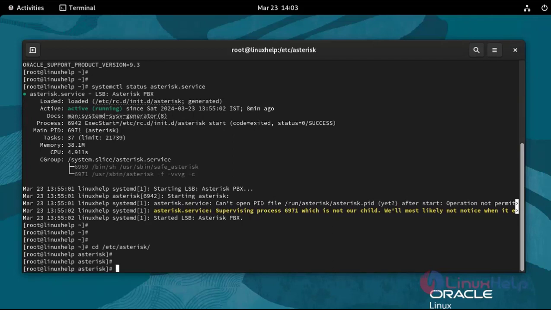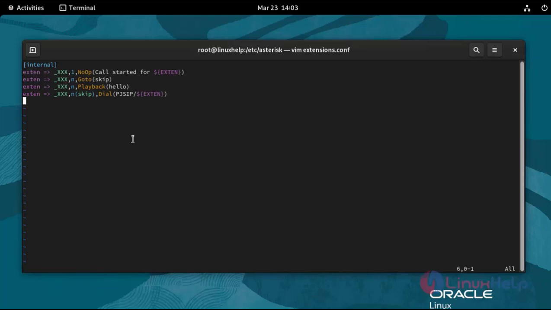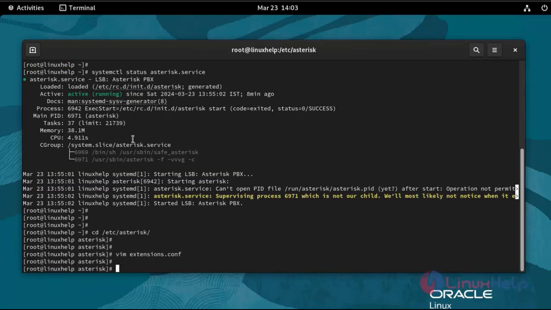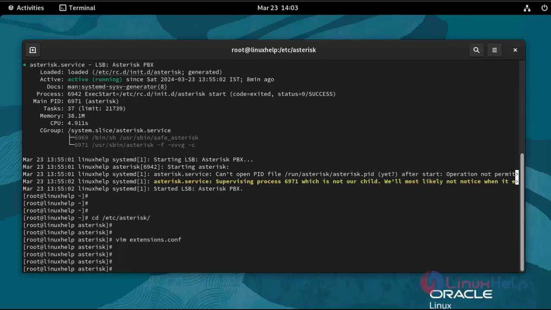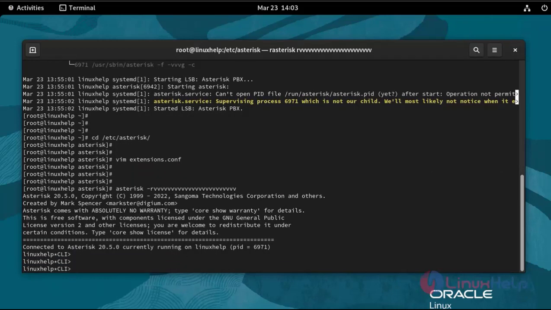Edit the extensions.conf file for making dialplan using priority label by using the below command. Add the following lines in extensions.conf file. Save and exit from the file. Now log into the Asterisk CLI mode by using the following command. Once, reload the dialplan by using the following command.